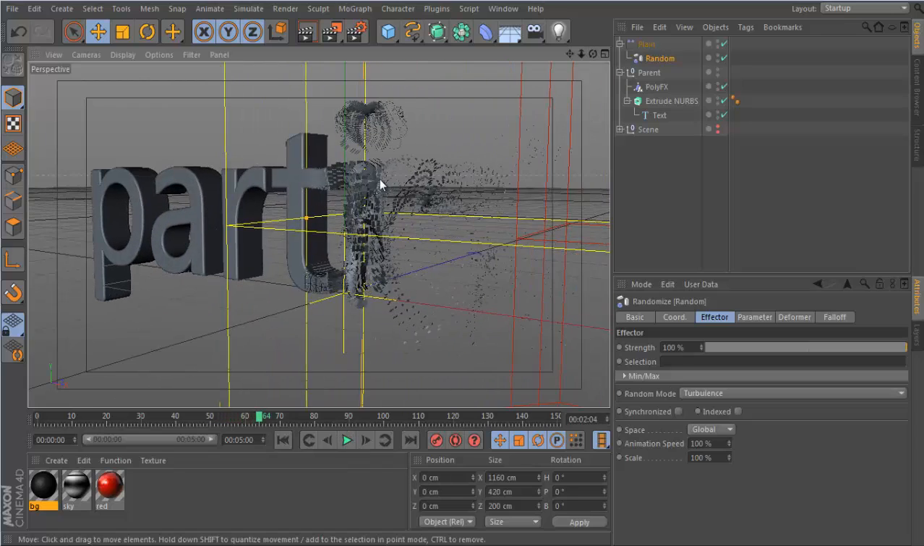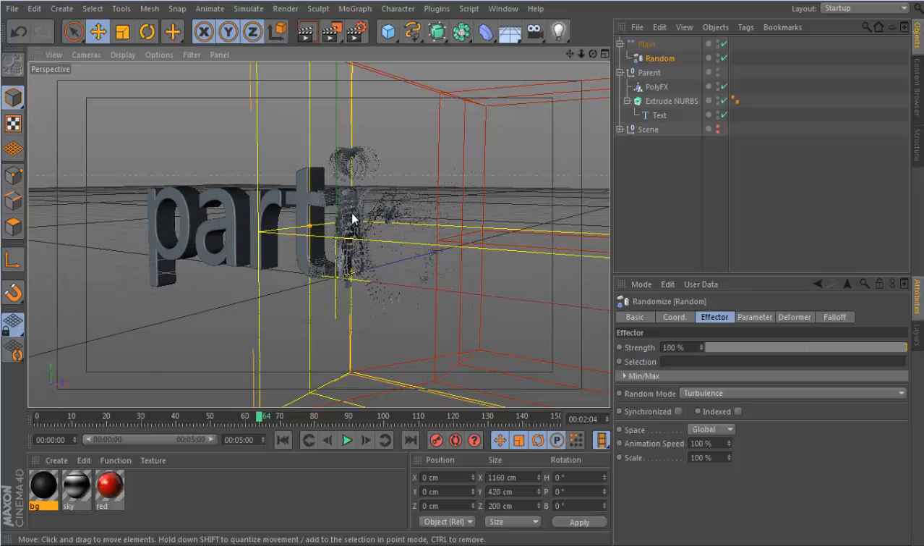And you know, from here you can just go and experiment with what these values do. You can change the animation speed, speed it up or slow it down. Just depends on what you're trying to go for. But that's it. Now you know how to create text from particles.